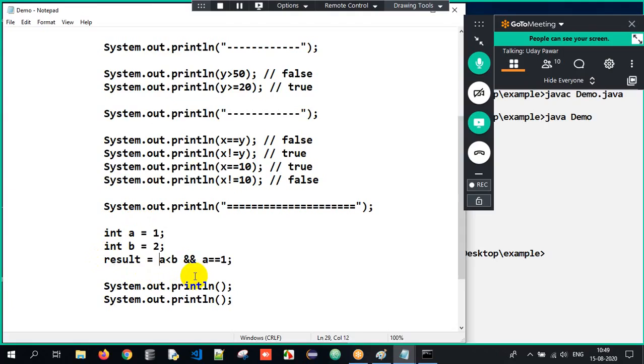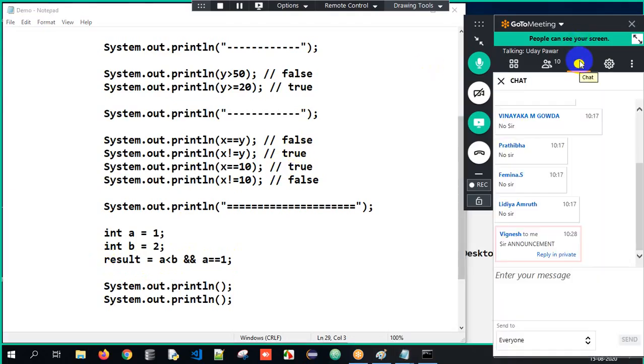Now think and tell me, guys: a value is 1, b value is 2. A, that is 1, lesser than 2. Is it true? Yes. 1 lesser than 2, true. And what is the a value? 1. Is 1 equal to 1? Yes, it's true. The true, I am storing into a variable called result. So what will be the data type of result here? Can you all tell me the answer, guys? I'm waiting for the answer. What will be the output data type here?